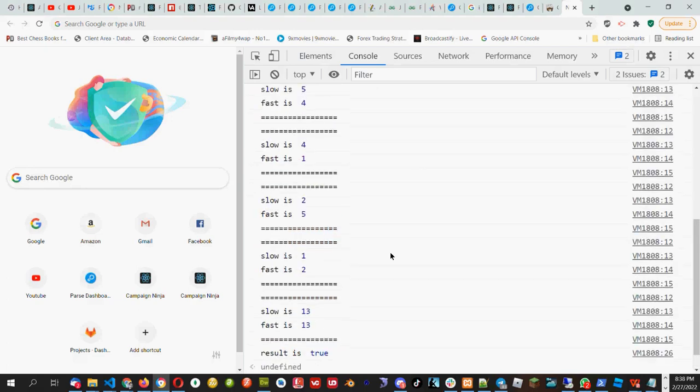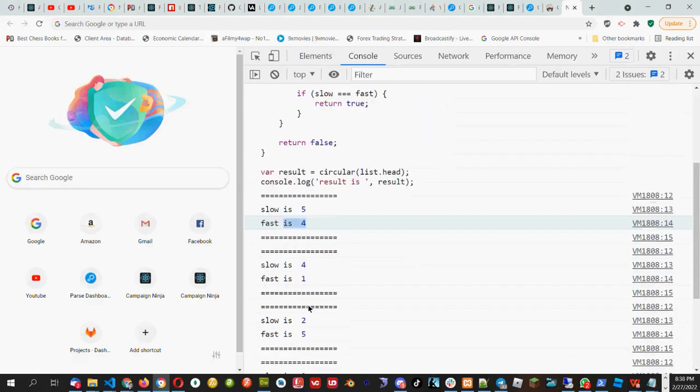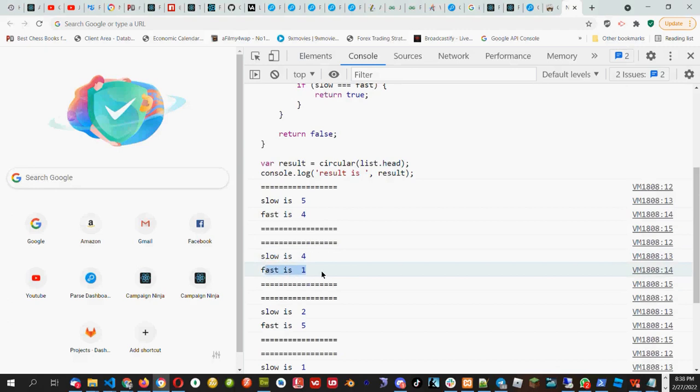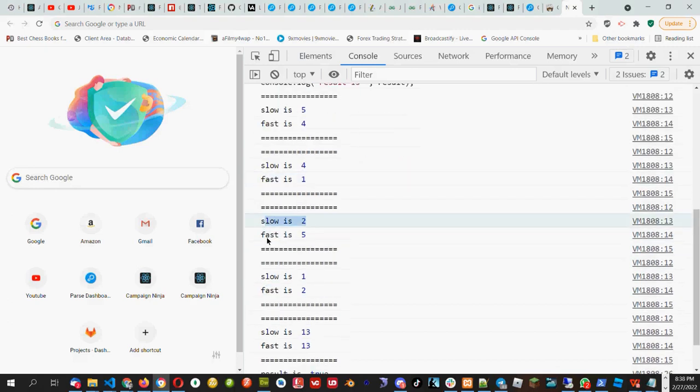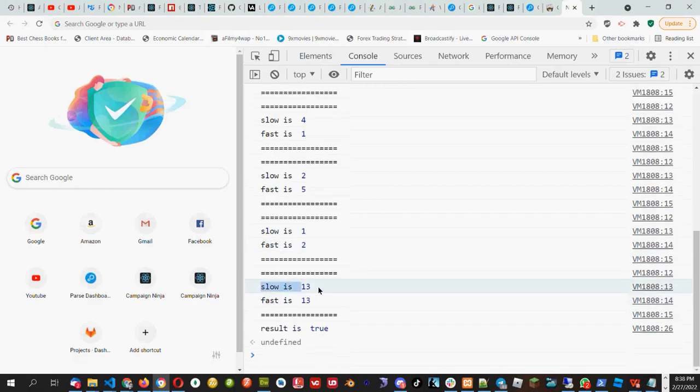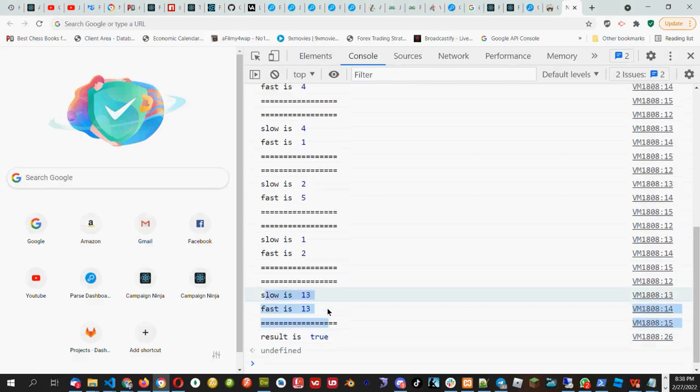Okay, now first time slow is 5, fast is 4. Slow is 4, fast is 1. Slow is 2, fast is 5. Slow is 1, fast is 2. At one point slow is 13, fast is also 13. The result is true. Because both are the same at one point, so it is a circular list.